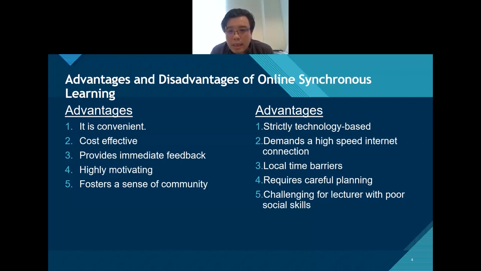The third disadvantage is local time barriers. For UNIMAS, I don't think this is a big problem, but for other places, if we are doing cross border, meaning for international students not in Malaysia, they have problems coping with our time. As 11 o'clock in Kuching will be equivalent to 11 o'clock at night in New York, if I'm not mistaken.